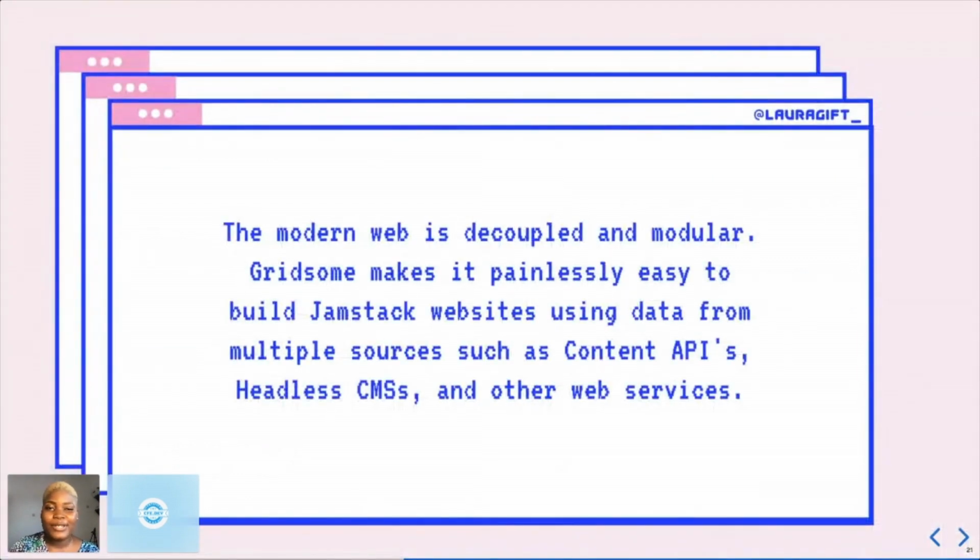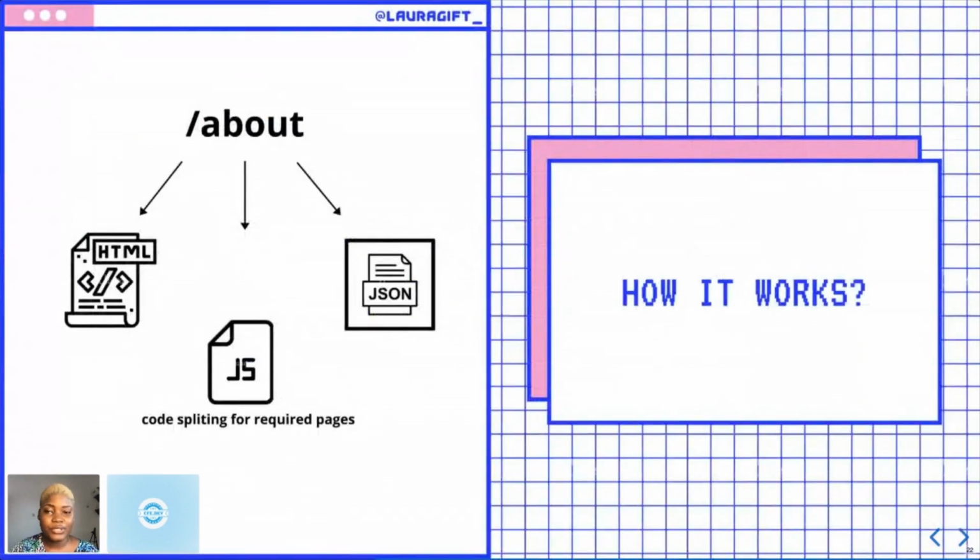The modern web is decoupled and modular. Gridsome makes it painlessly easy to build Jamstack websites using data from multiple sources such as content APIs, headless CMSs, and other web services. Let's look at how Gridsome works under the hood. Gridsome generates static HTML that hydrates into a Vue single-page application once it is loaded in the browser.